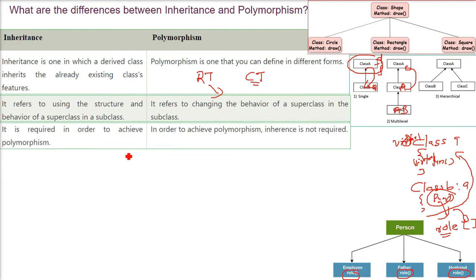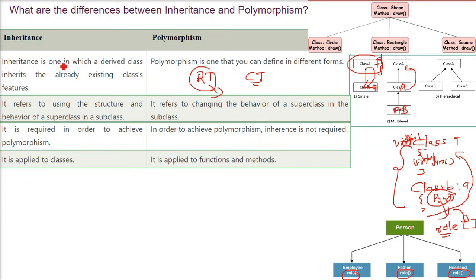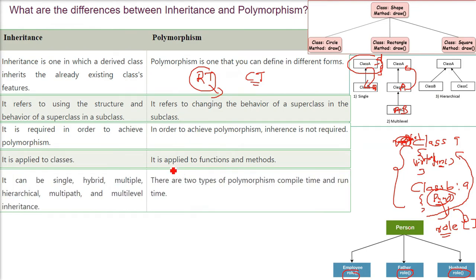Okay, inheritance is required in order to achieve runtime polymorphism. As I just told you in the example, that polymorphism is only possible when there is an inheritance scenario. Inheritance is applied to classes. We are talking about two different classes. But polymorphism is applied to functions and methods. So inheritance can be single, hybrid, multiple, hierarchical, multi-path, and multi-level inheritance. There can be different types of inheritance.